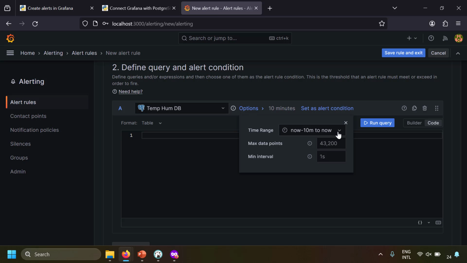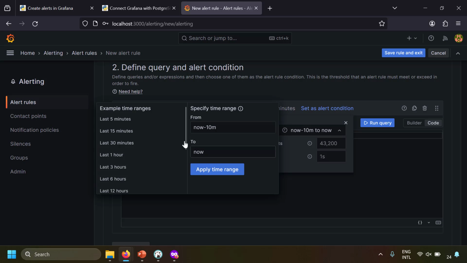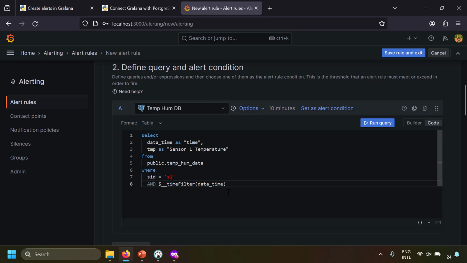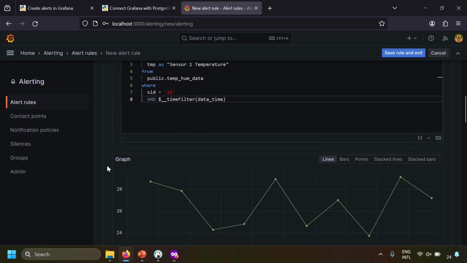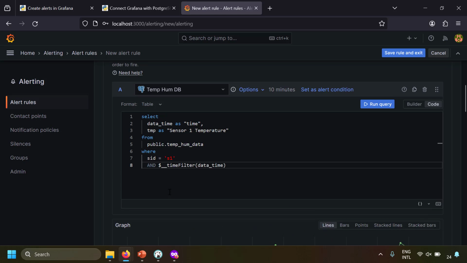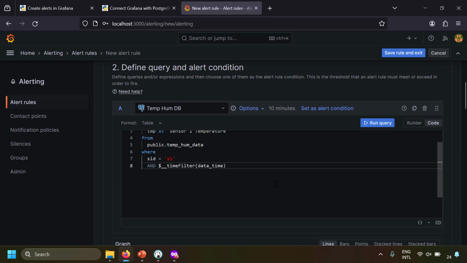evaluation, last 10 minutes data is more than enough for me. But if you want to change your time range of fetching the data, you can just change it here. But I'm okay with now minus 10 minutes and apply time range. That's it. Now again, let's try to paste our query to fetch the data. Let's try to run the query. And here is the data which we are fetching, the last 10 minutes data. So in this way, you can check whether your query is right or wrong.